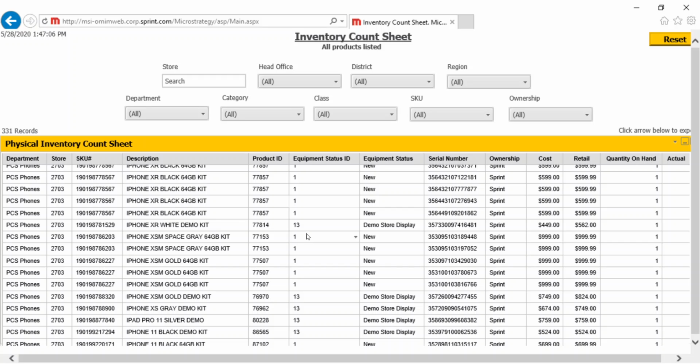Just looking at this, we can go ahead and see we have a few different equipment statuses. So equipment status 1 would be something that is new. Equipment status 13 is something that is a demo. And there's also one that you don't see here, but is demo status 5, and that will actually be something that is non-sellable. So let's say, for example, you're looking for an iPhone XS Max Gold, and it is in demo status 5. That means it is not sellable. It is something that was returned, and you should not rely on using that to sell to a customer.